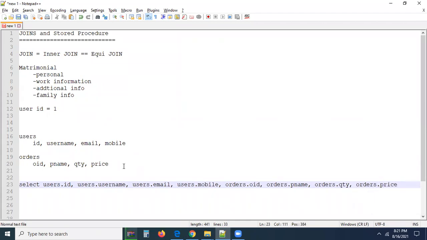So we are selecting all the columns from both tables. What are the columns you require from both? From the users table, I need 4 columns. From the orders table, I need 4 columns. You have to write exactly like this: the columns from the first table, then the columns from the second table.